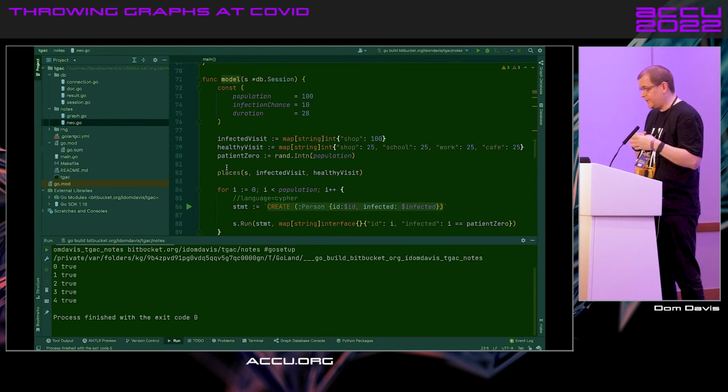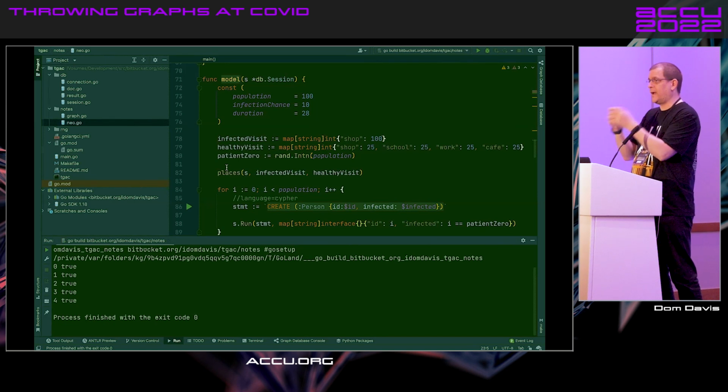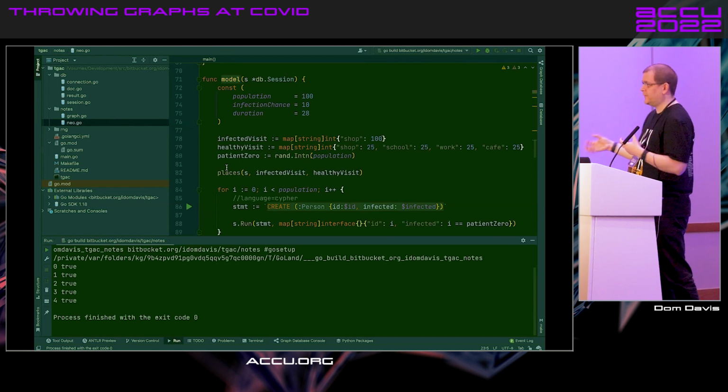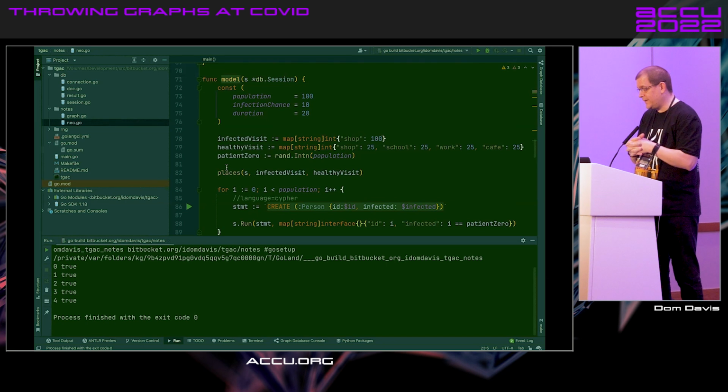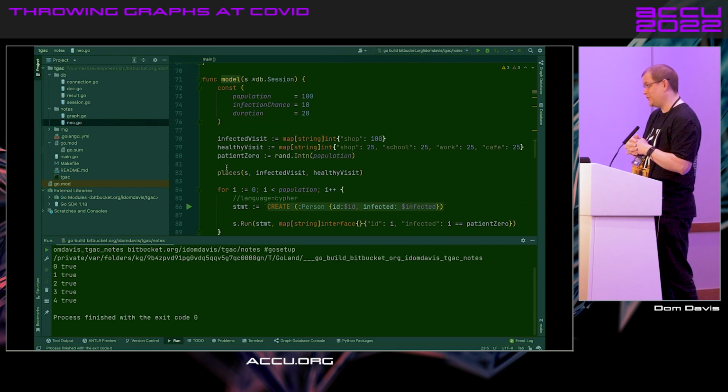The reason why I've done this is because I want to have this idea of going to locations, because that's what track and trace is all about. It's about, have you been to a location that someone else who is infected has been to? And with this, we are basically saying that our infected are naughty, and every day they are going to go to the shop. And I've done this because I wanted to make sure that I had some infected and various other things. We'll rein that back later. And then our healthy may visit the shop, school, work, and the cafe.